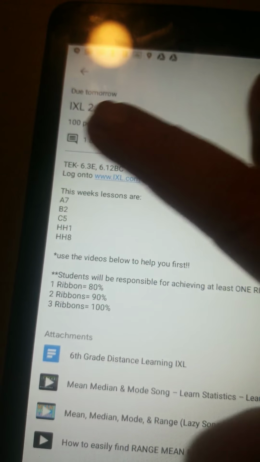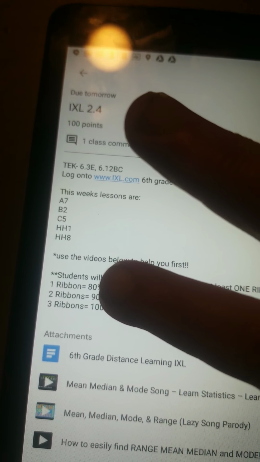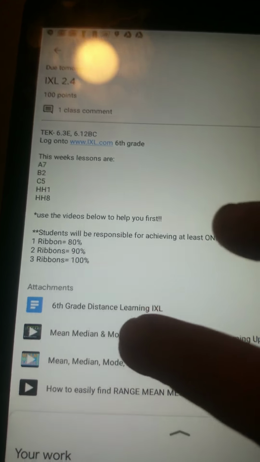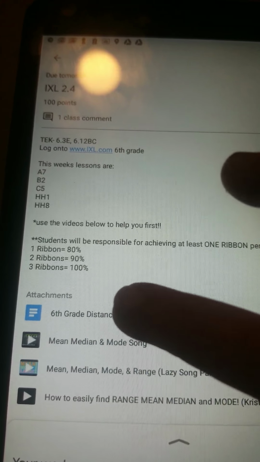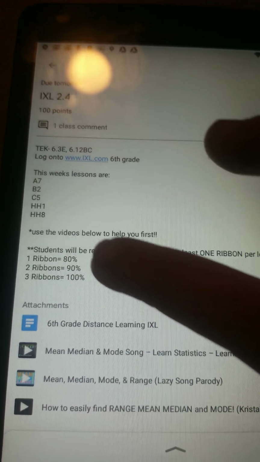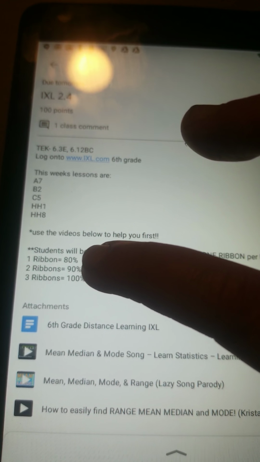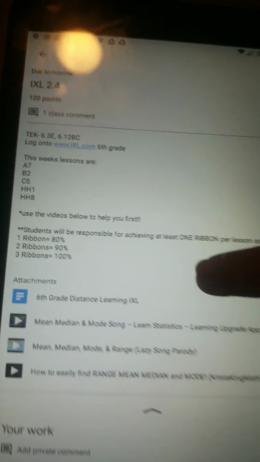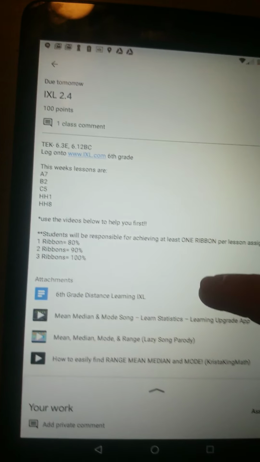If you click on IXL, any of the assignments I've done, I've told you the letters up here. This is week 2's letters. Week 1 letters were different. All of these videos go with it. That just explains IXL. Here's your scores: 1 ribbon 80, 2 90, 3 100%. These are your letters that I'm looking for.